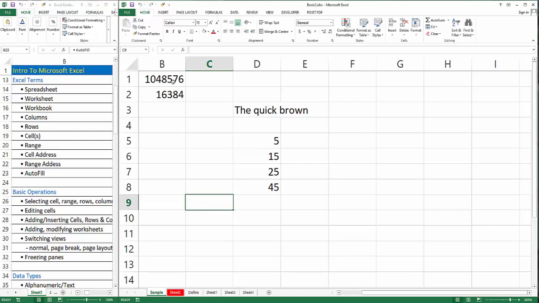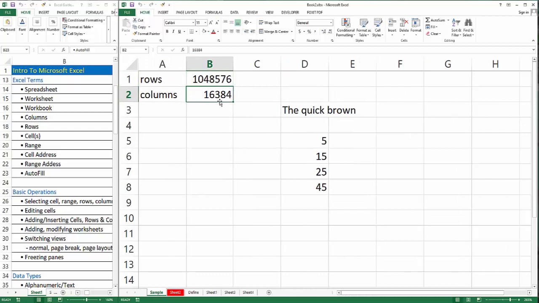That is what you get when you multiply these values. This is the total number of rows in one sheet, and this is the total number of columns in one worksheet. So that's it. Another is the range.